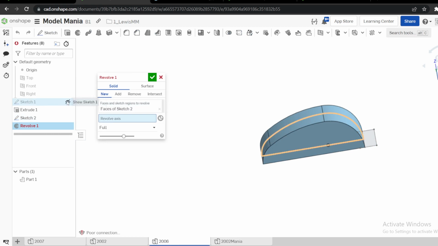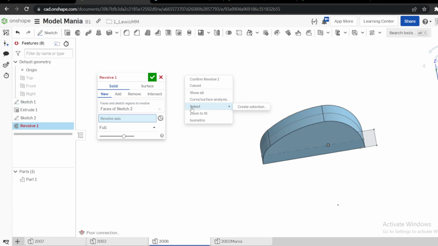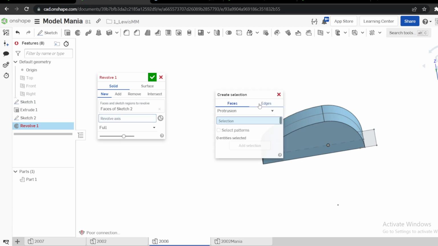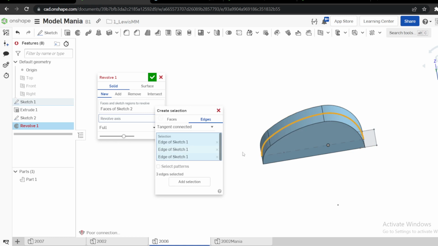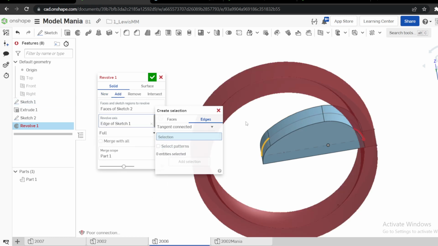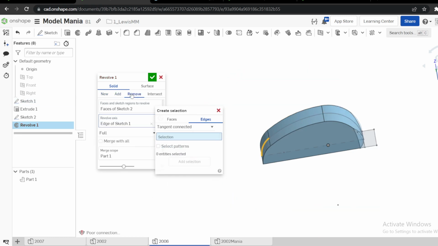We can reuse the existing sketch because I just need these three curves, this one, this and this, to revolve along. Right click, go to create selection. It's an edge, this, and these three. Okay, now we want to remove.